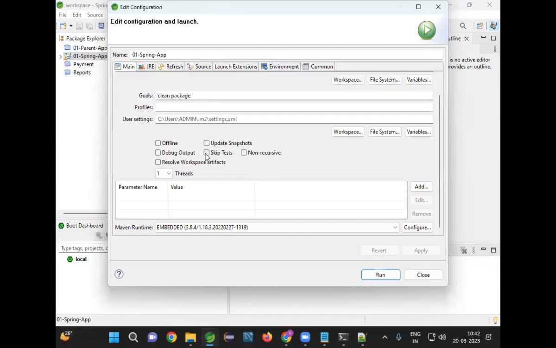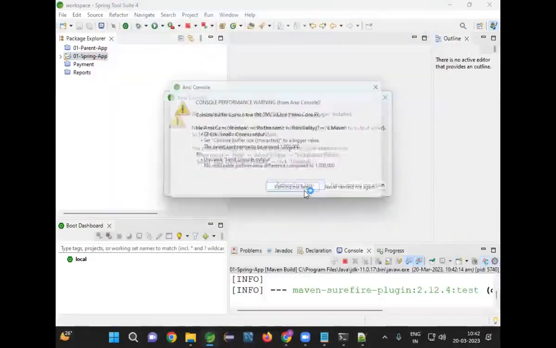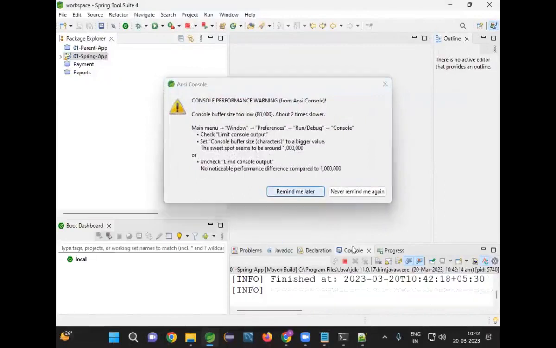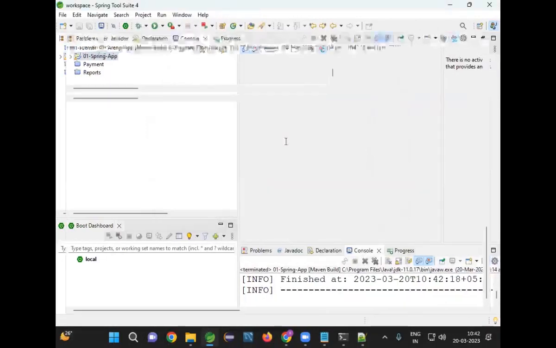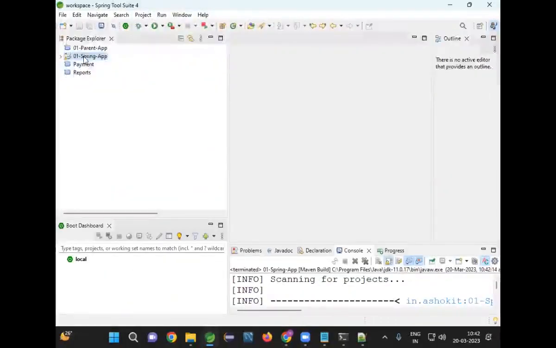Then you can choose the option called skip test. Click on run. Now we detected that you have, remind me later. Go to the console. What happened now? Build success. So here, can I execute Maven goals from the IDE also?